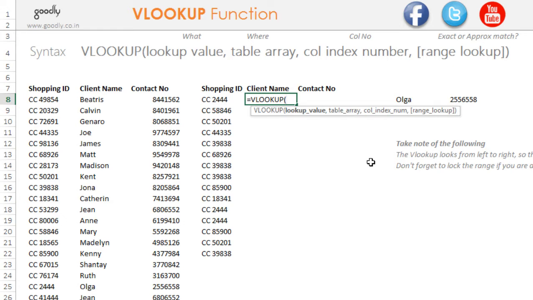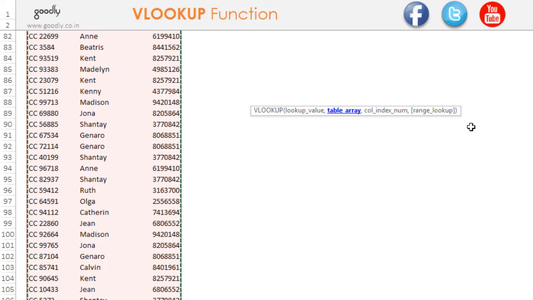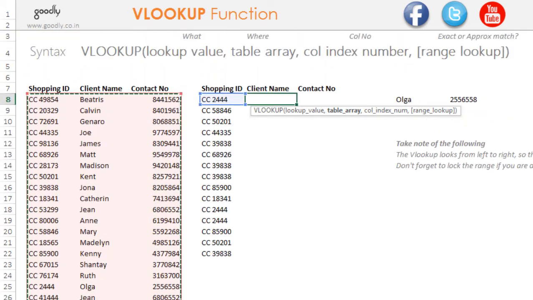So equals to VLOOKUP. When you start VLOOKUP, it asks you for four inputs. The first input is lookup value. In simple terms, this means what are you trying to find? So I am trying to find this shopping ID. Move on. It asks you for a second input, the table array. Table array, in simple terms, means where are you trying to find this shopping ID? So I'm trying to find it in this range.